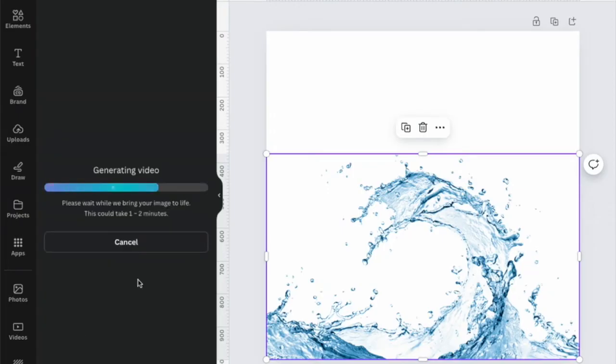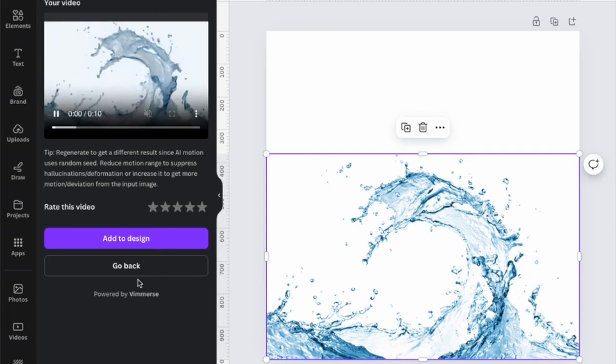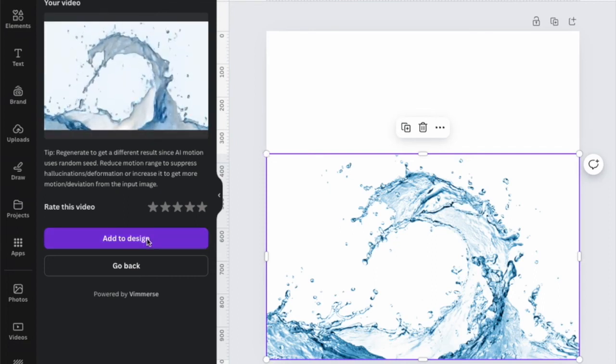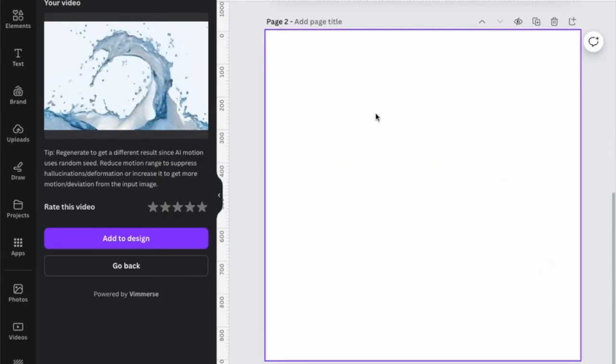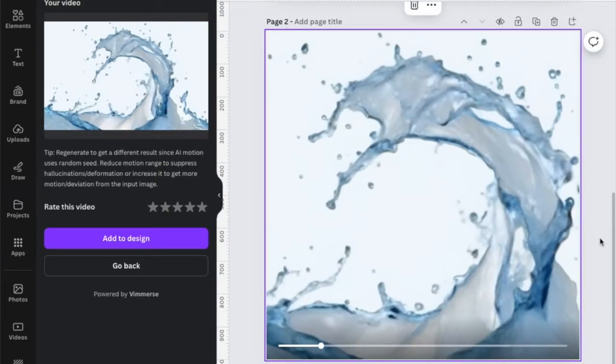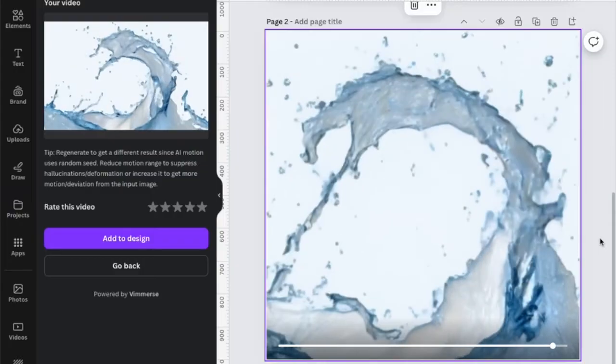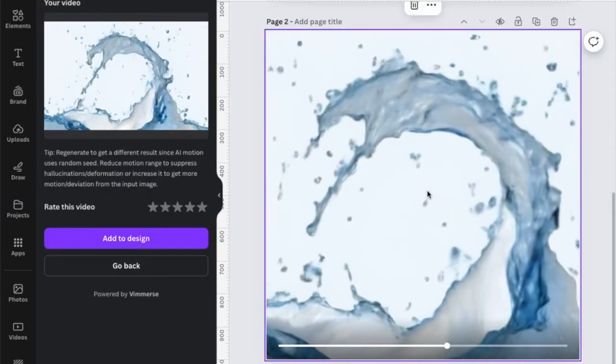So I'm going to click on it and then it will start generating the video. It will take about 1 to 2 minutes. So if you have anything else to do, you can do it while you're waiting. Once your image is generated, it will start playing on the screen. If you're happy with it, you can add it to your design or you can go back and regenerate it. So I'm just going to adjust this a little bit.